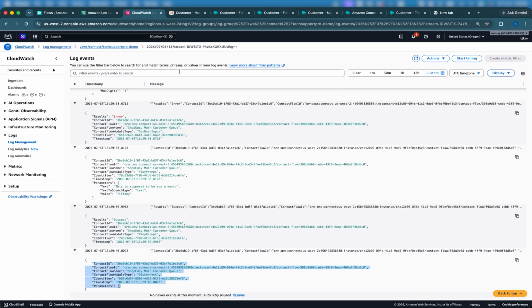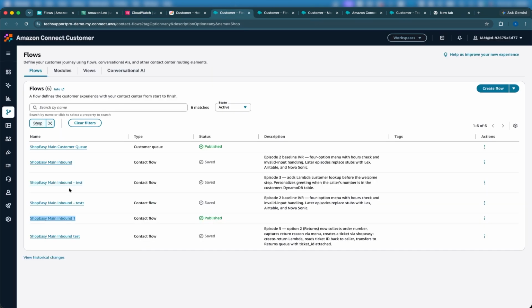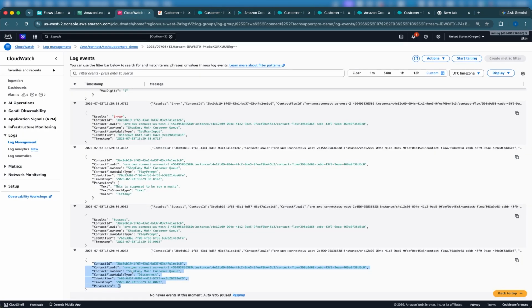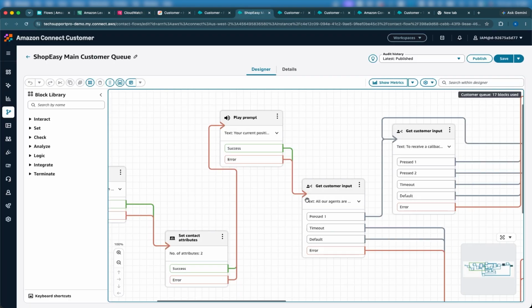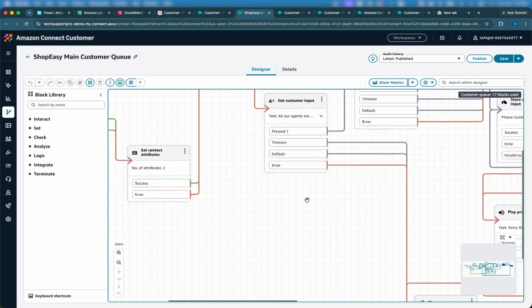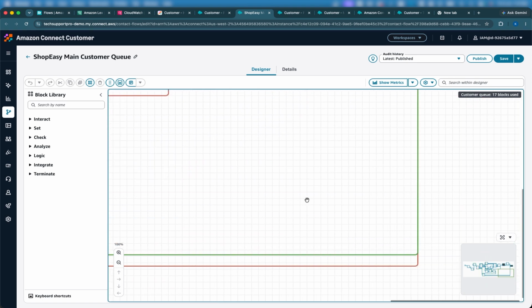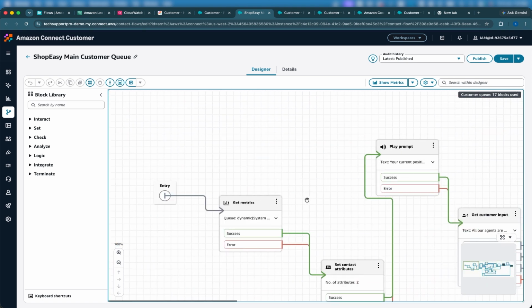So to simply see that, let me quickly resolve this by checking my customer queue flow. So this is my customer queue flow. And I can see that as part of the log, it comes in, and then this is erroring out. So it comes through this route and then it gets disconnected. That's why the disconnect is happening.